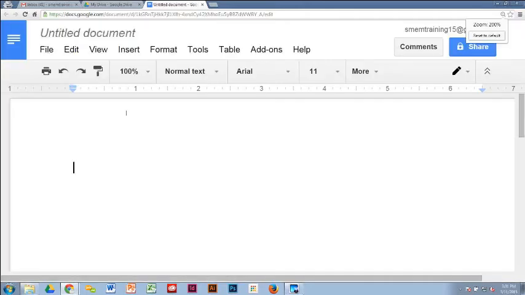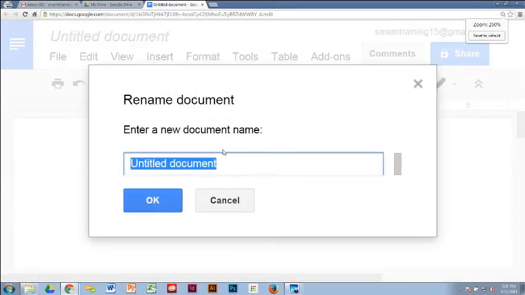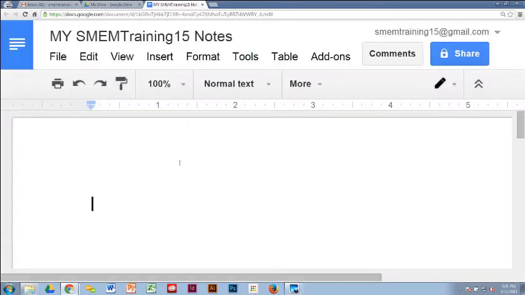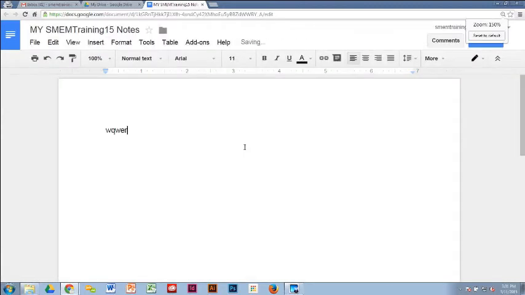Let's zoom in so you can see a little better. Right under here, I click on Untitled Document, and I can name this my SMEM Training 15 Notes. You might be asking yourself, what is SMEM? I'm not sure we've explained it up to this point. SMEM stands for Social Media for Emergency Management. Training Notes is what we're going to call this. So now that title changes up here, and I can start typing in here whatever I need to type.